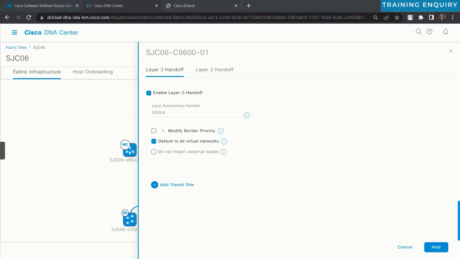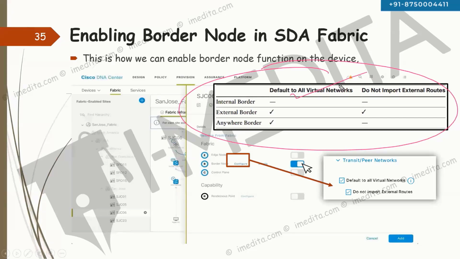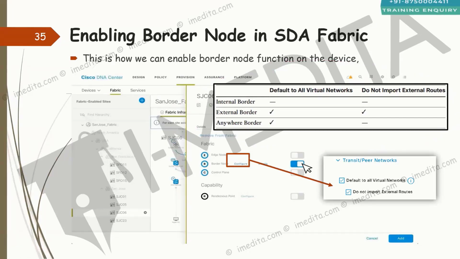See here, right here. So on the anywhere border node, how will it know which are internal routes that need to go into the control plane? Okay. So for example, in this topology, where is that?